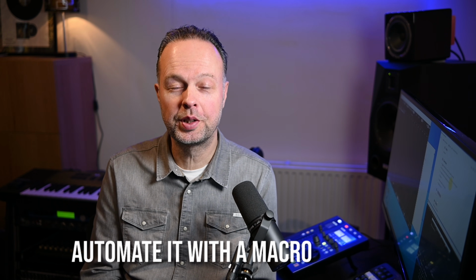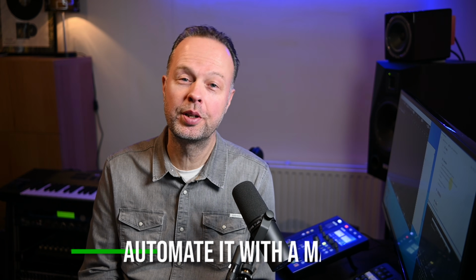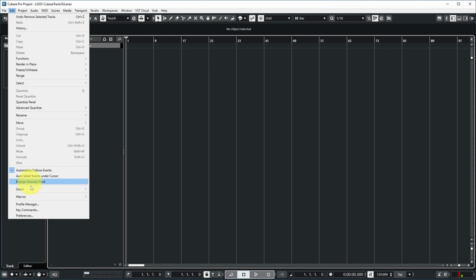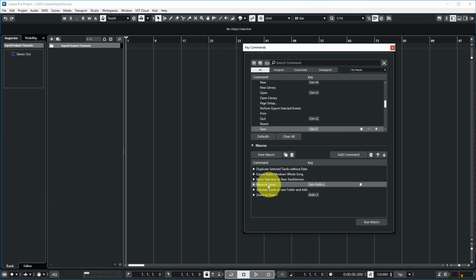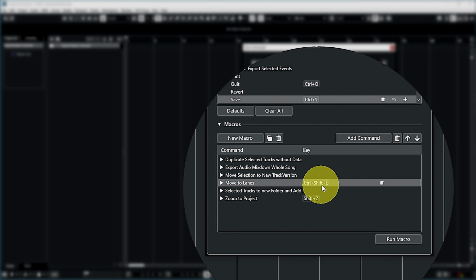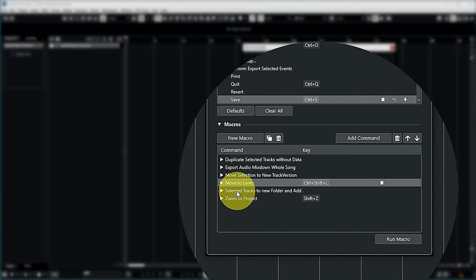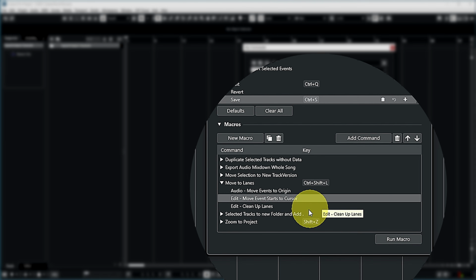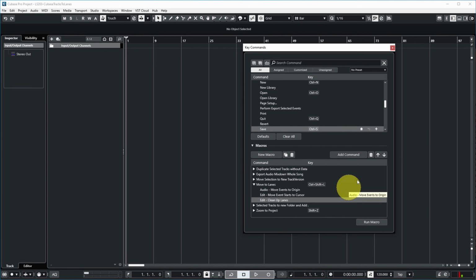Now, what I just showed you still takes a bit of clicking around, of course, right? But you can, of course, also add all of these steps to a Cubase macro. Let's have a look at that. Because if I open my key commands here via Edit Key Commands, you can see that I have a macro defined here called Move to Lanes. And I added a shortcut key for it, Ctrl-Shift-L. And this one now has all the actions that I just showed you individually. For the audio, move events to origin, then move events to start to cursor, and then clean up lanes.